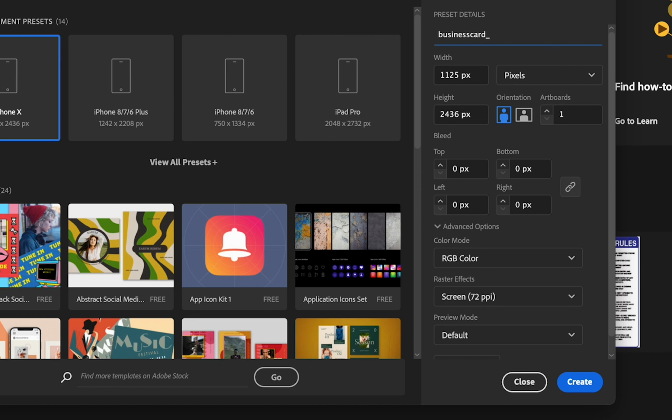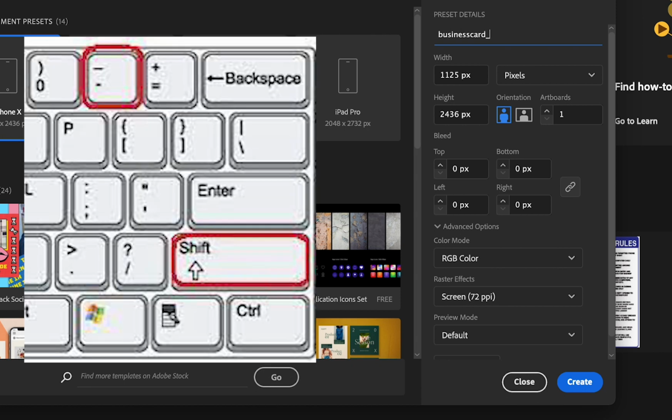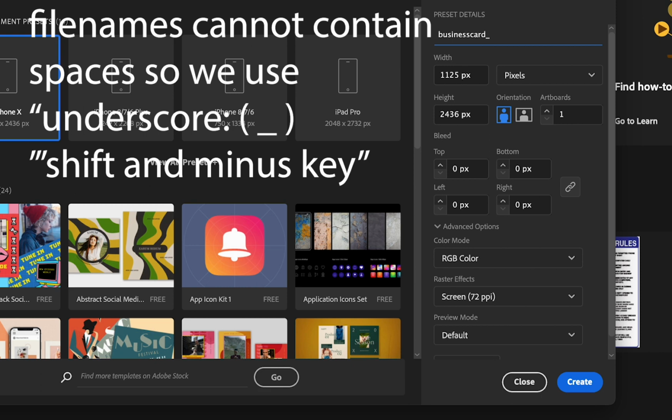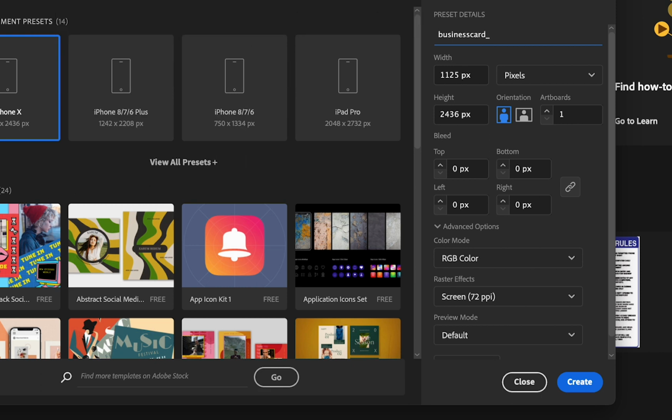And then I want you to put an underscore, which is if you hold down on shift and then go to the top right button right next to your plus and minus. Underscore is like a space, because you cannot put spaces in a file name. So we use underscore as a space. Then I want you to put your first name and last initial, okay?